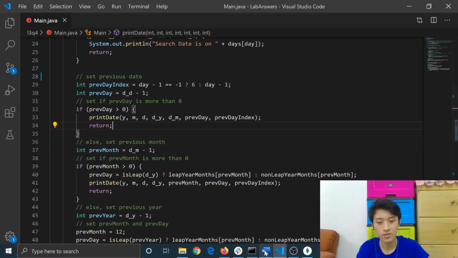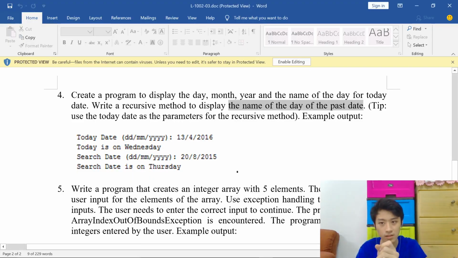Yes, so welcome back. We're going to start again with our Lab 3 question 4. This question wants us to return the date and the day of today's date, and also, provided a search date from the user, we're going to find the day of that particular search date. And provided the condition that the search date is always going to be a past date, it means we don't have to worry about any cases where the user input is a future date compared to today's.